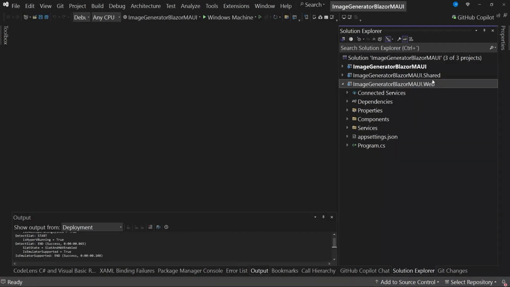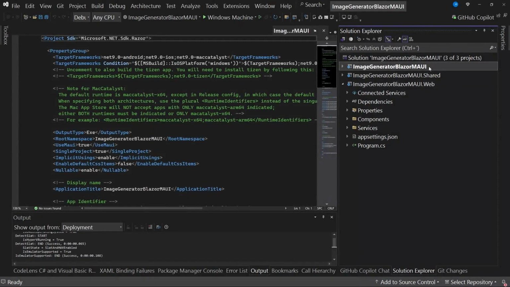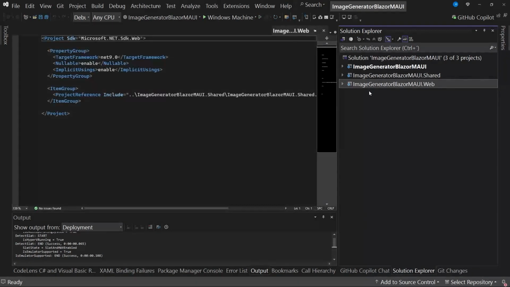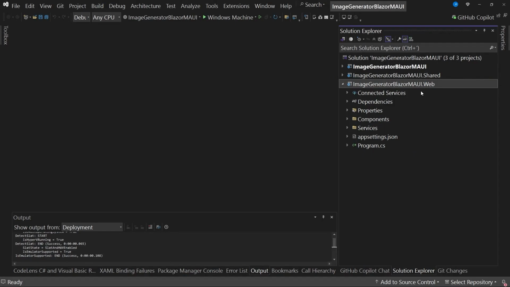And this is what I mentioned about this kind of template. You can see that we have three projects that have been created. One project doesn't have any extension or any name after the dot. This project is the .NET MAUI project, which targets macOS, iOS, Android, Windows, etc. We also have a project that ends with Shared. Basically, this will be shared between both projects, both MAUI and Blazor. And finally, we have this last project, which ends with .Web, and this is basically the Blazor project.